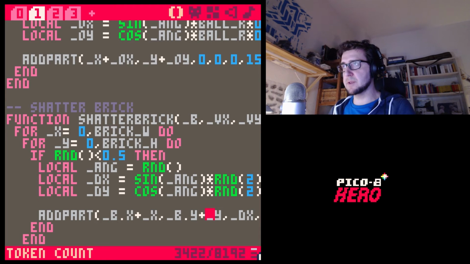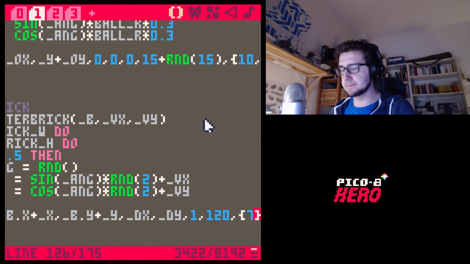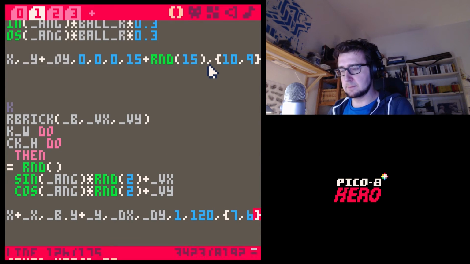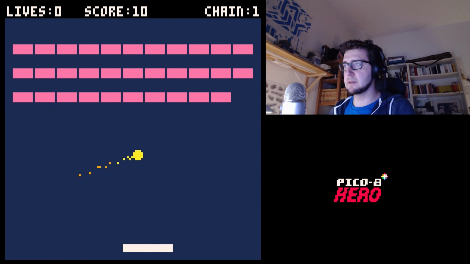Something I'm also thinking about is maybe making the particles actually fade out. So 7 and then 6. Because when it gets really old, you get like those particles flashing across the screen.